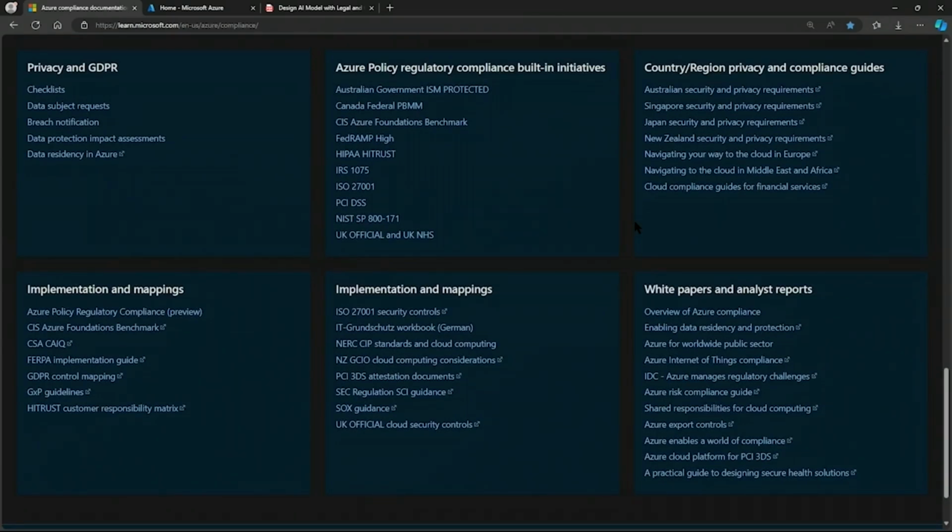With that, we need to define compliance objectives. And what do I mean by that? Well, we define what compliance means for our specific application, including data protection, fairness, and transparency requirements.